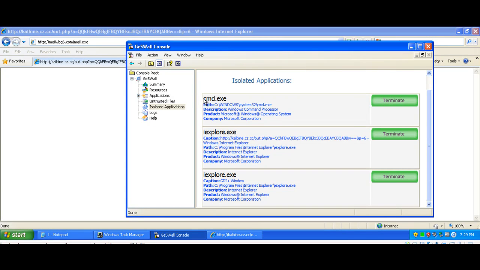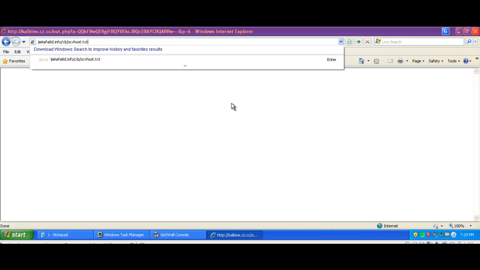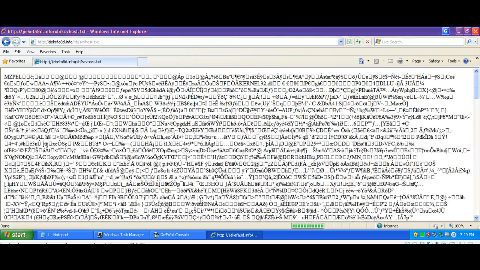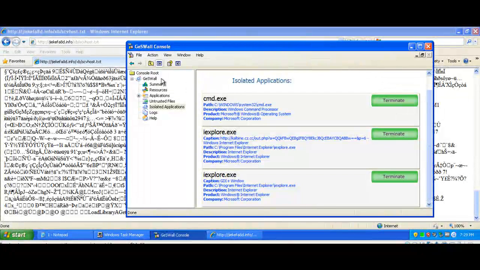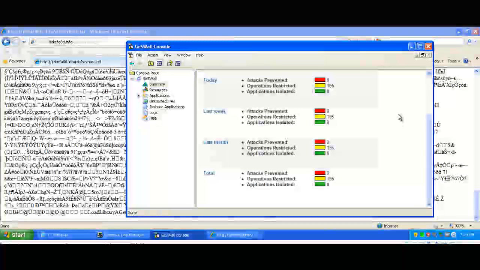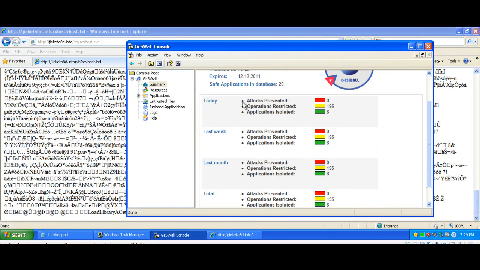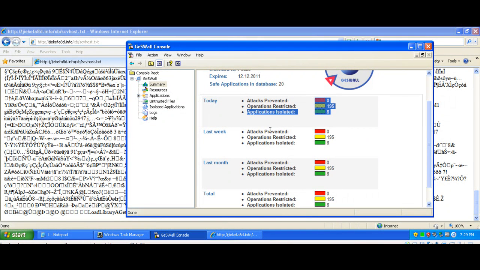Alright, so what's happened is I have an open CMD, or command prompt, but obviously when viruses try to infect your computer, they immediately try to send a code through the computer which causes obvious damage. So it will be very interesting to see if it actually does isolate these programs. So what I'm on here is I'm on the summary, and this is today, so it's isolated 8 applications.